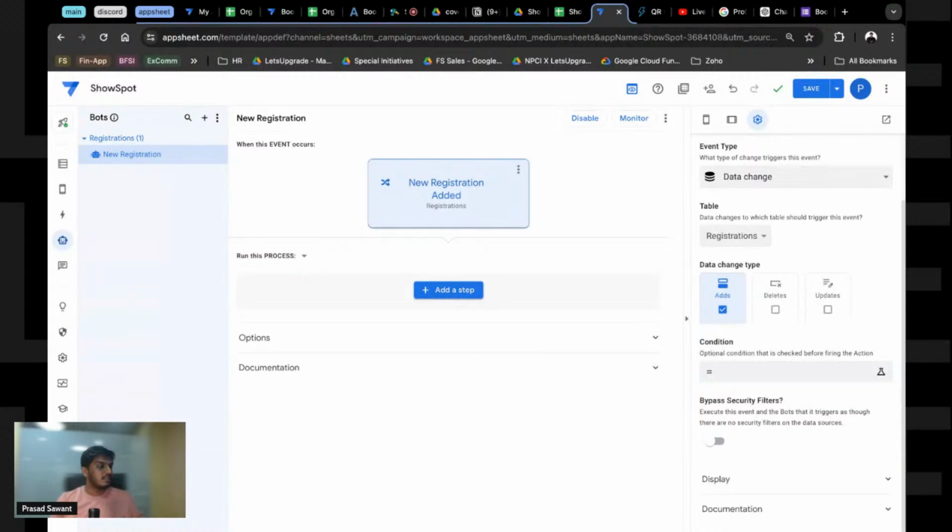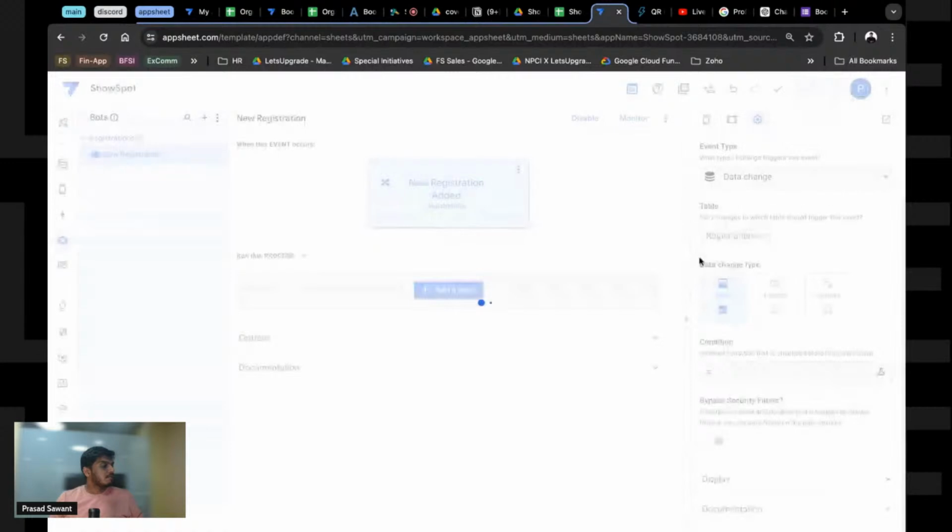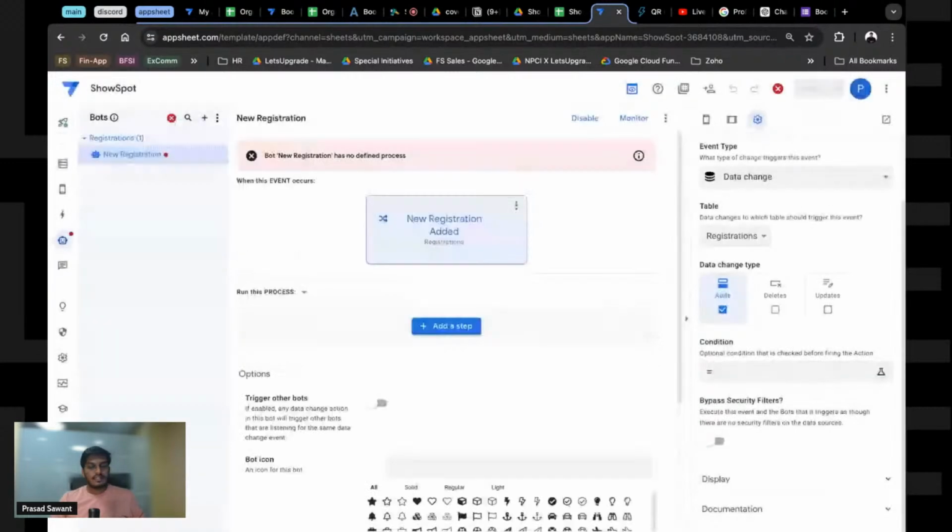Now, who we need to send this to is important. So I'll just save this. You can execute the event and the bot triggers. There are no security filters on the data sources. Now we can save this. Right now, again there's an error. It does not have a process, so we'll add a process.